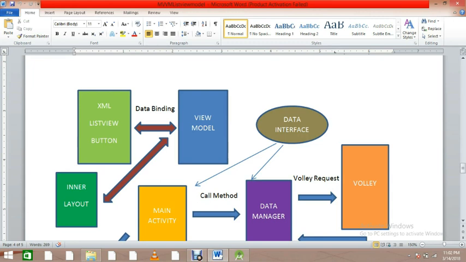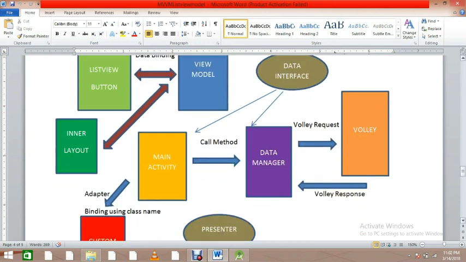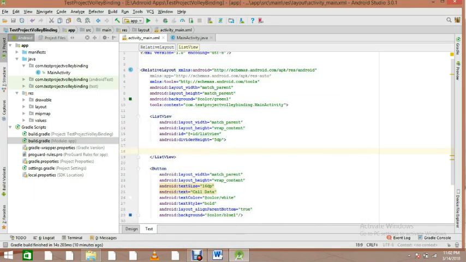Okay, now we have to bind. This is the last step for binding the view model, because first I have to work on the second phase. So you will learn how we can get access to Volley using the data manager class. So I just need a method for that, and that method we will work through the presenter. Okay, so let's make it easy.